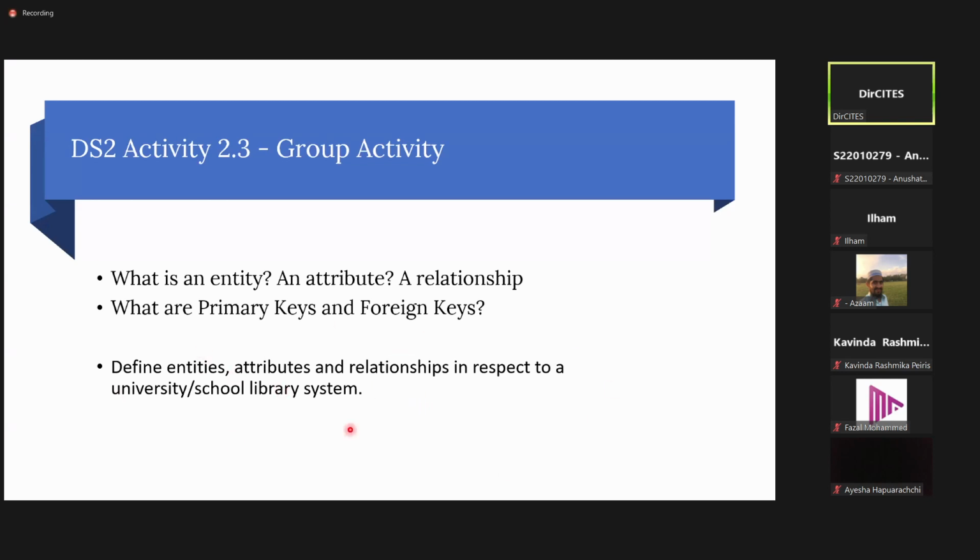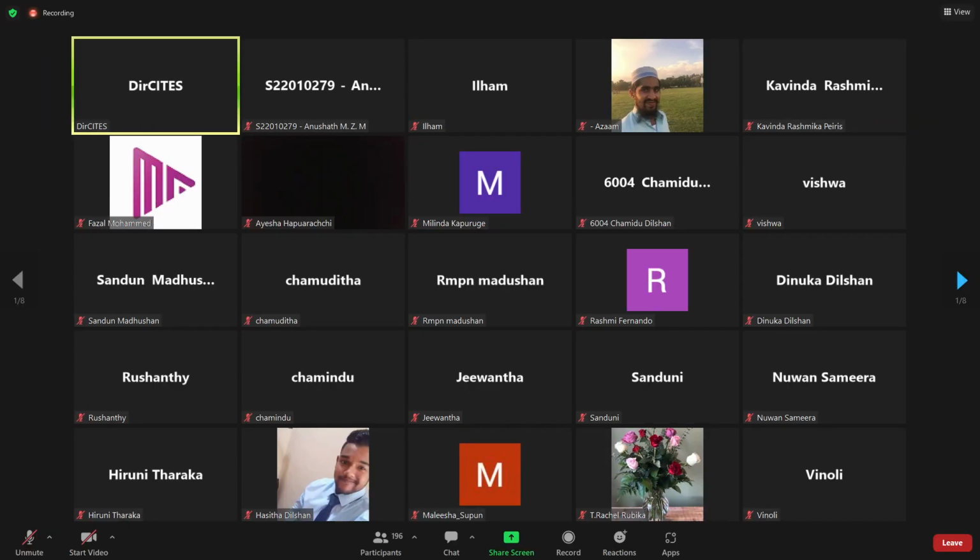For now, you have to identify an entity, attribute, and relationship with respect to a university or school library system. Right? I will give you 10 minutes to do this activity. I will put the activity in the chat as well. And this is a group activity where you need to do it together with other students. Before going to the group activity, do you have any questions from the things which we have learned so far?